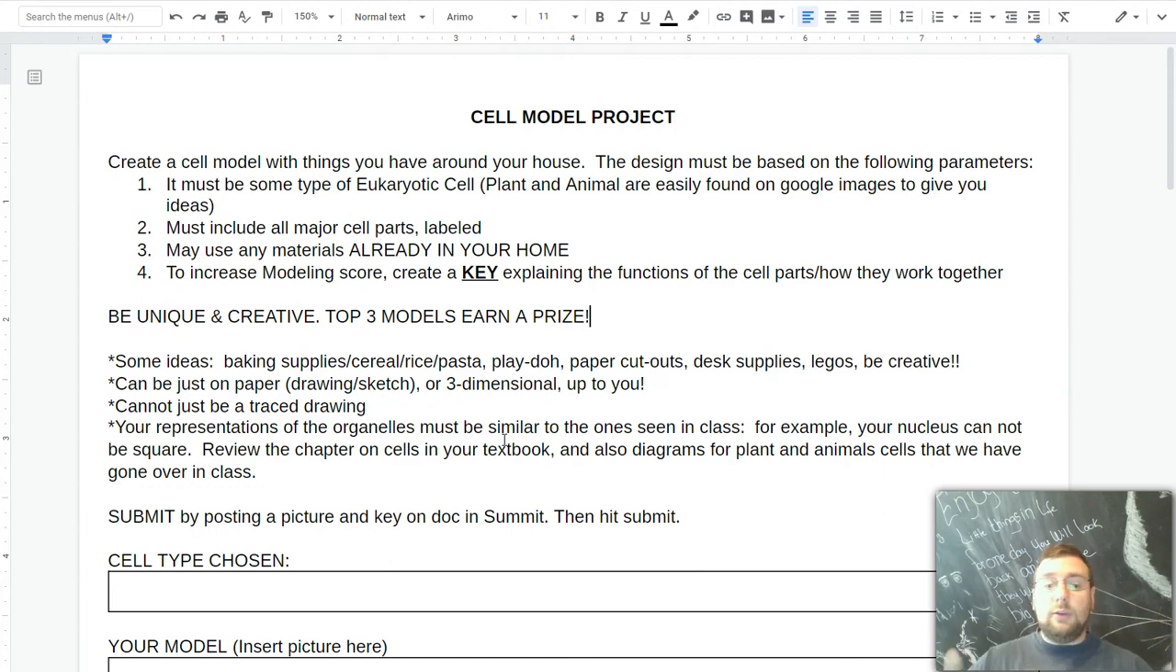Be creative. You can do whatever you want, so long as the representations of the organelles that you make look similar to the ones that actually are in textbooks or actual models, like the ones that I put on my resource document. Okay, you can do this as a drawing or a sketch, or a 3D model, which is what I prefer. It is really up to you. The only thing you cannot do is find a model online and simply trace it. It has to be your model. Be unique and creative. The top 3 will actually earn a prize.